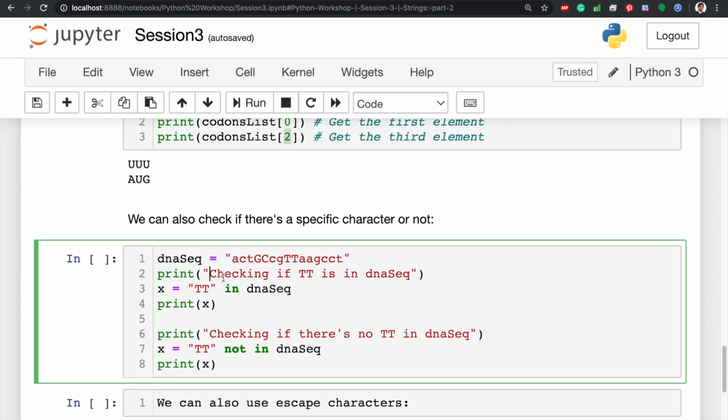We can also check if there's a specific character or not. For example, if I have this DNA sequence, I want to check if there is double T's in this DNA sequence. I will type X equals quote marks double T in DNA sequence, and then I can print this X and it's going to return true or false.